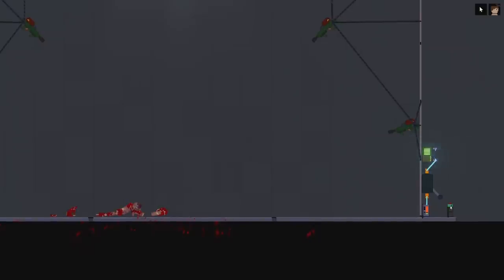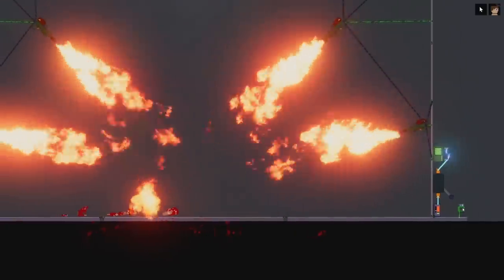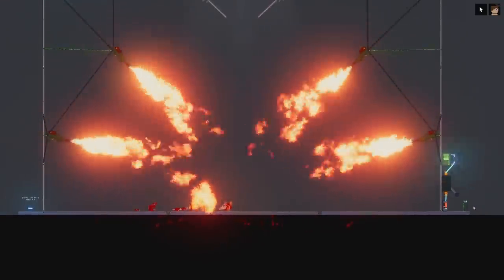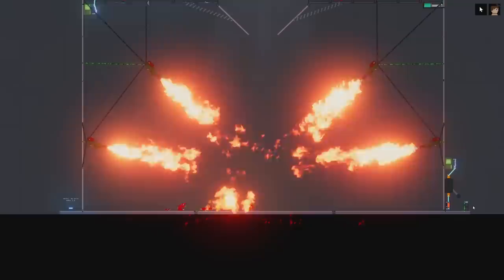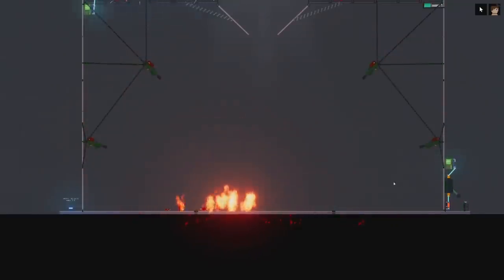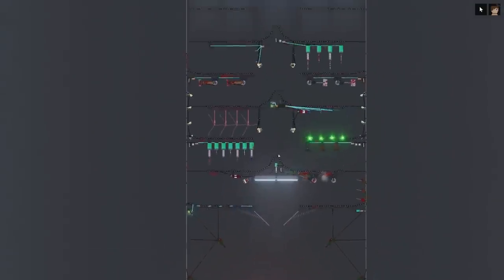Flamethrowers, are you gonna work anytime soon? Oh, there we go. Okay. I got it. Yes, we're cleaning up the mess. Lovely. Clean up on all three. This is such a cool creation. I love this. It works so well.